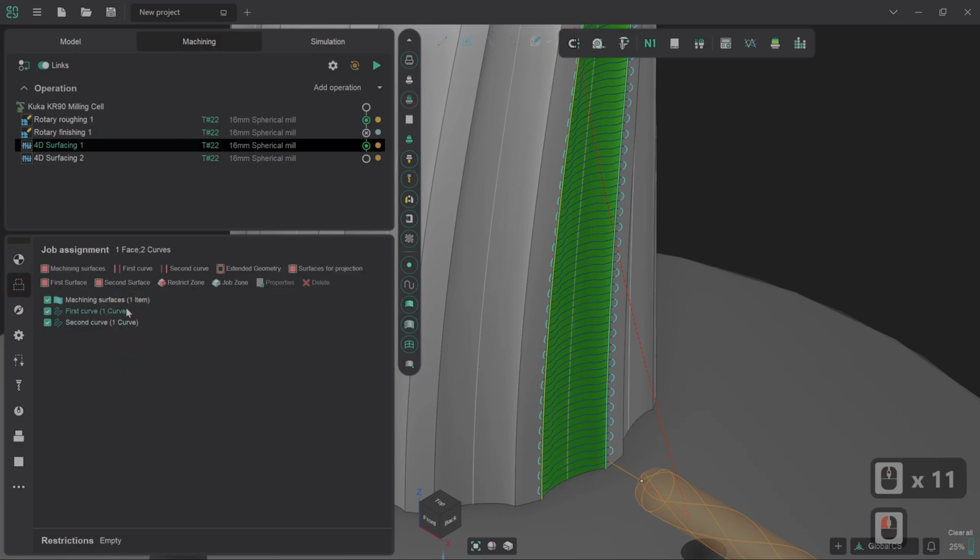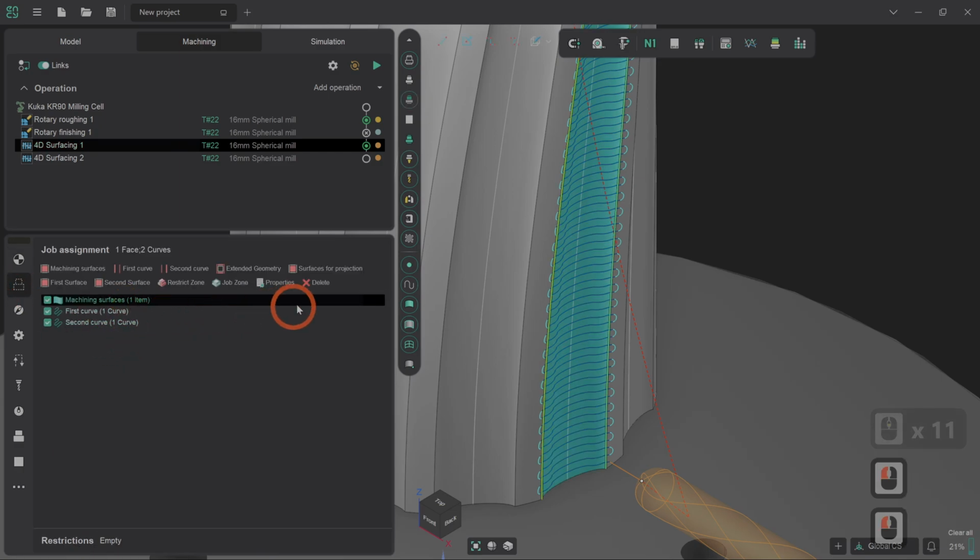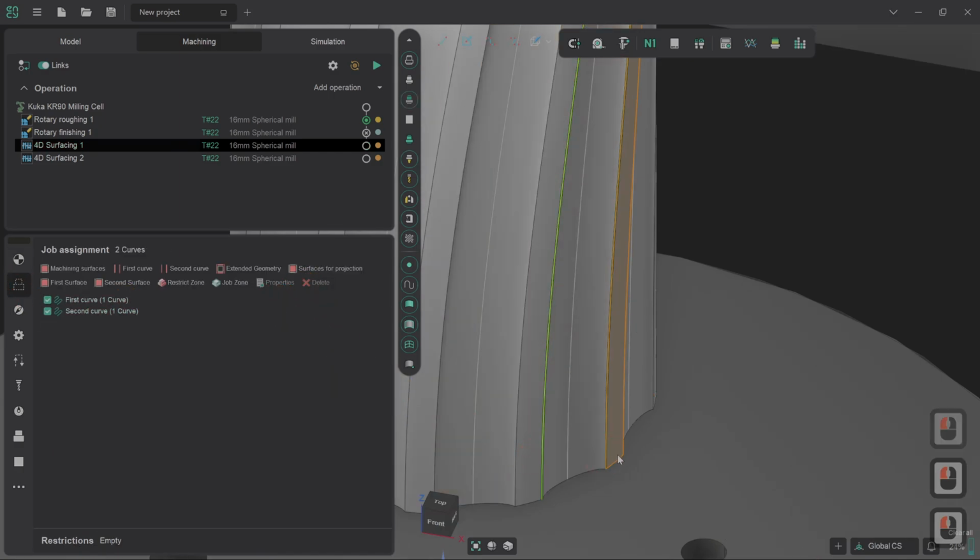So we are going to delete that machining surface, and we're going to select this one. We're going to delete that second curve, and we're going to select this one. And we do the same with the first curve. And the reason I've done that is just so I've got a nice clean datum as to which one's which. Obviously, you work in your own intent with that.